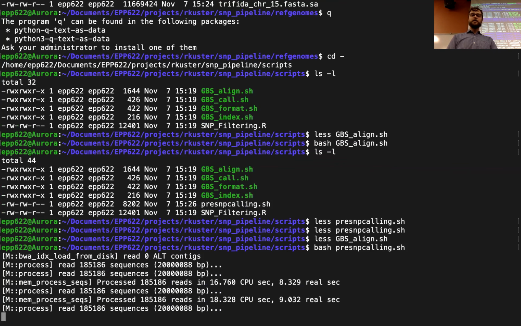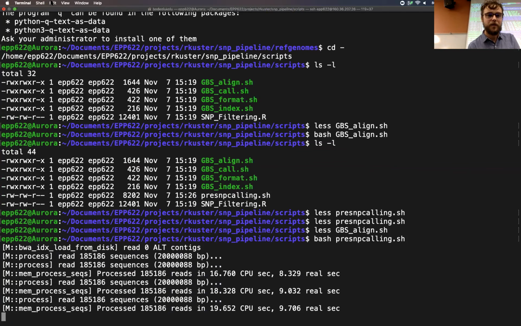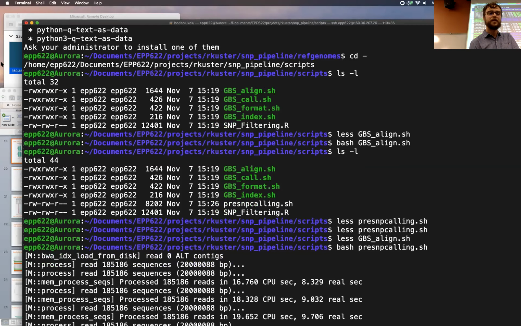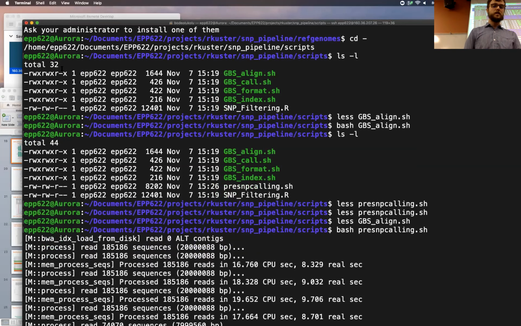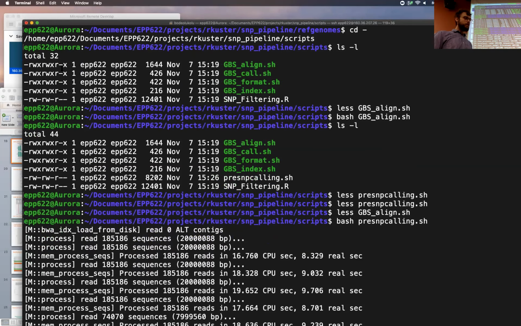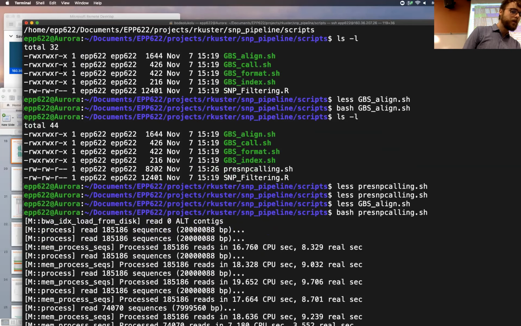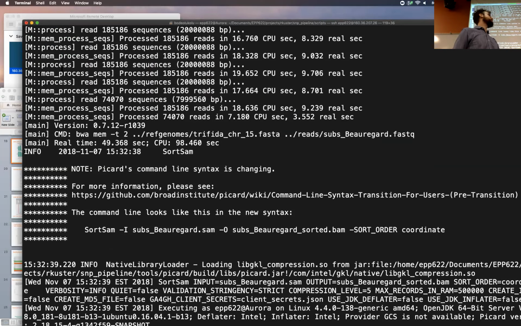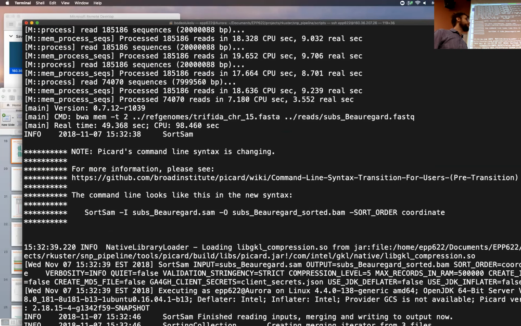All right. So at this point we're running the alignment. This is actually performing all of the alignment, so this is going to take a little while. All right, we'll come back to it.